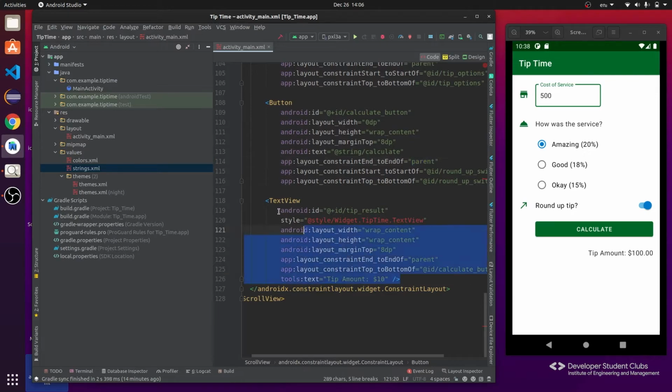Next, at the end, we have the text view. And what's the text view? This text view is the tip amount that we have to show in the end. So ID is tip result. Style, we'll see how to add the style. Layout width and height are wrap content. So it exists only for the length of this text. We have given the top margin as 8 dp, so there is a margin existing as 8 dp over here.